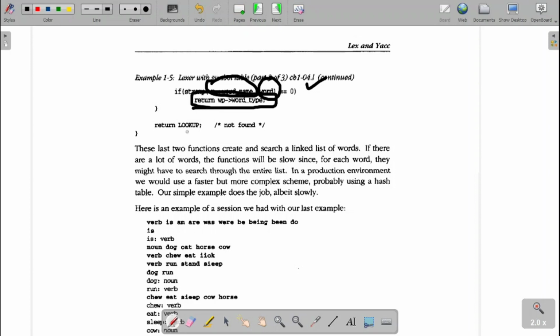If it won't match, then it will go to this statement wherein I will return the lookup. What is the value of lookup? Lookup will be equal to 0. It means if the word is present, it will give any value from 1 to 7, and if that word is not present, then it is going to give the lookup value as 0. Right? And this is how the add word and the lookup word functions were implemented.